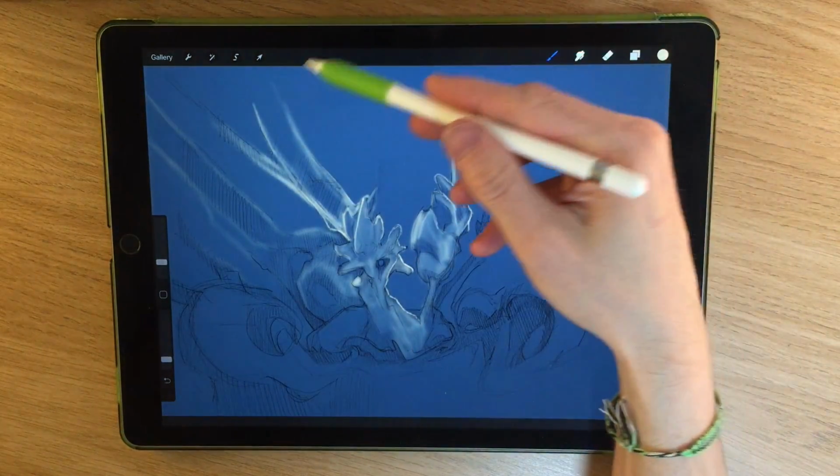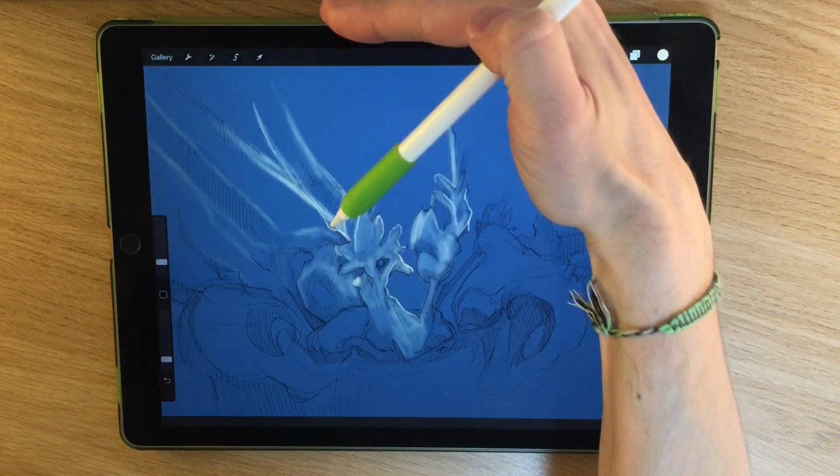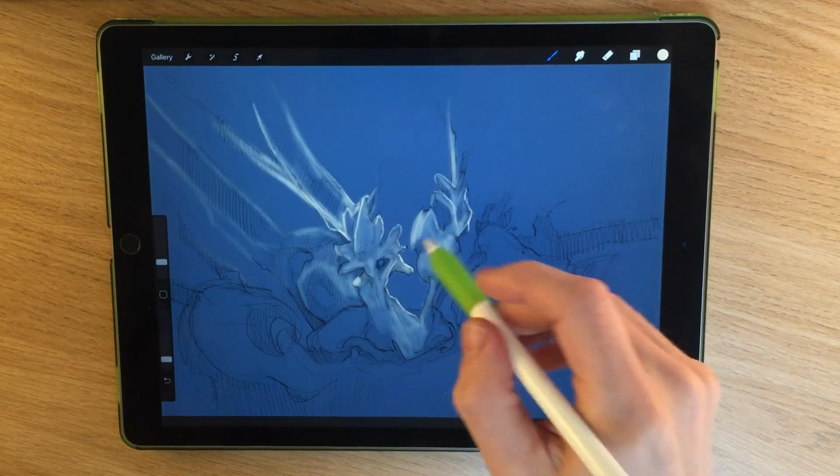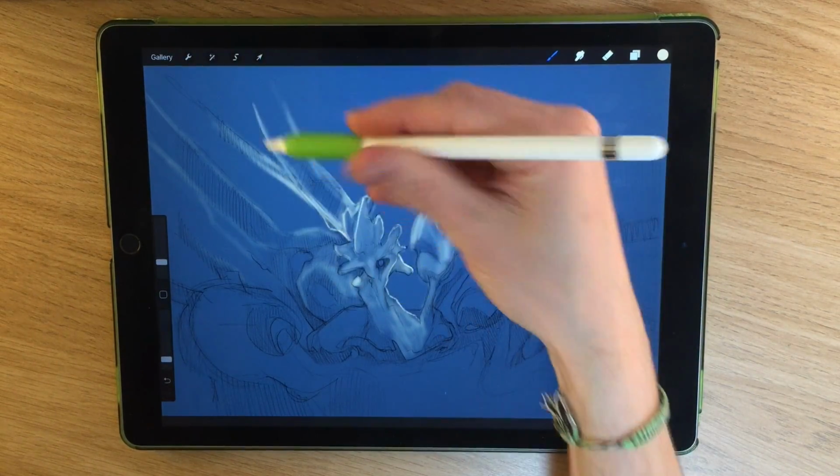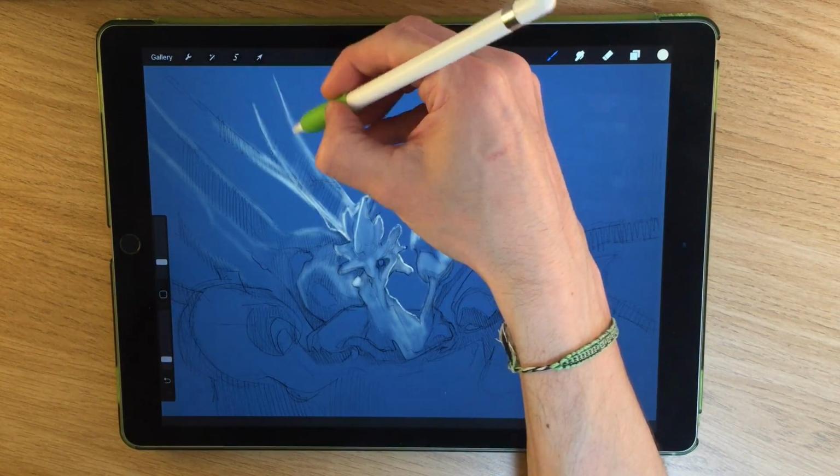So I guess I'm imagining some kind of light source coming from maybe above and slightly behind these forms. Not that that will be the only light source, but for the moment that's the only one that I'm really taking into consideration.